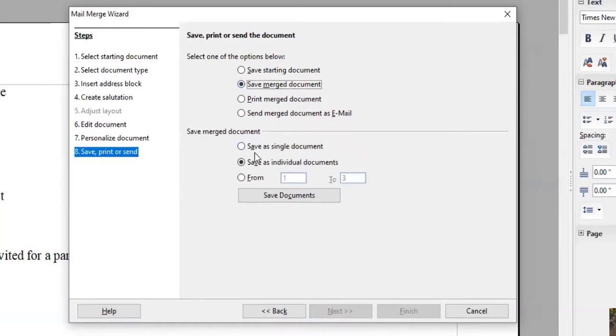So do you want to save it as single document or you want to save it as individual documents? That means separate letters. I want to save it as separate letters. So click on Save Documents. If you want to save all those letters in one document, click on Save as Single Document, right? If you want to save only selected pages, you can just select from letter 1 to 3 or letter 1 to 2 like that. So only that will be saved. I want to save individual documents. So I click on Save Documents.